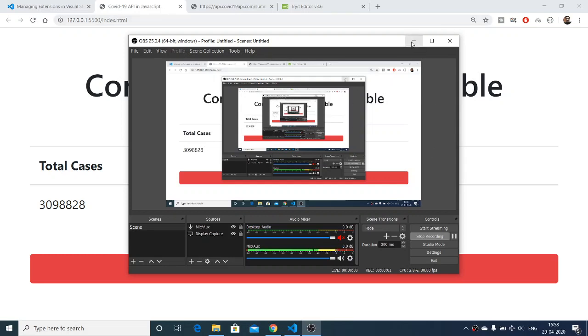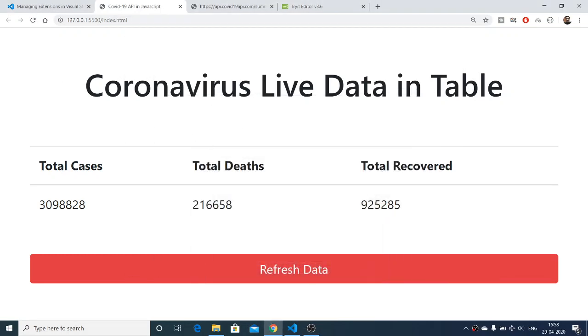Hello friends, today in this tutorial we will be building this coronavirus live data in table kind of application in JavaScript. So here all this data of coronavirus will be displayed: total number of cases, total number of deaths and total number of recovered people.